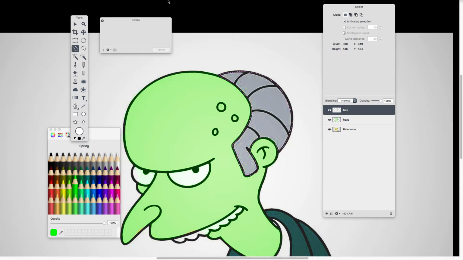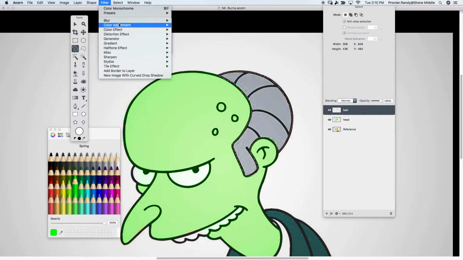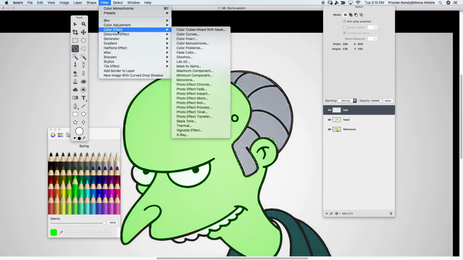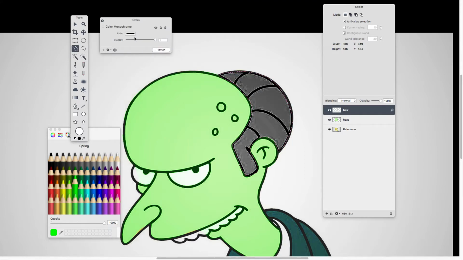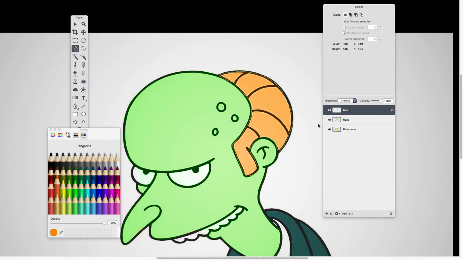I'm going to go to my filter, and it already brings up Color Monochrome. I can go back to Color Effect, Color Monochrome, and I'm going to make it orange. There we go. And again, I can lower the intensity, or I can keep my intensity up. I'm going to keep it high like that. And if I like what I've done, I can go ahead and click the flatten button, or you can just exit out. Either way is fine.